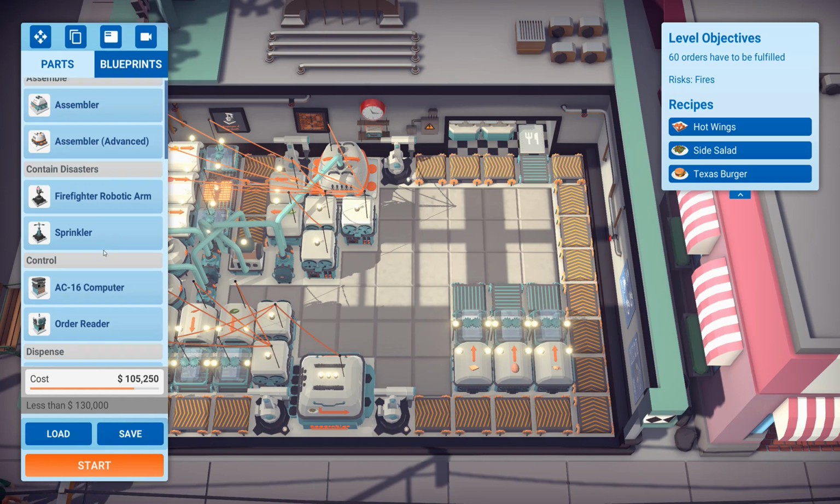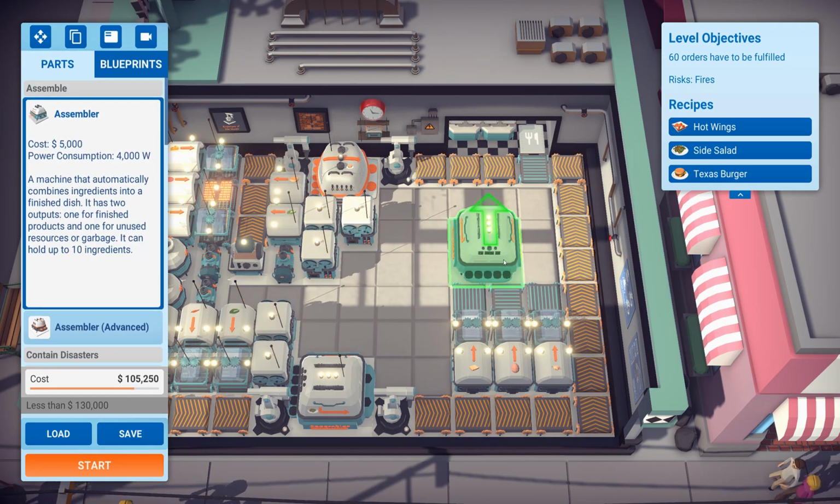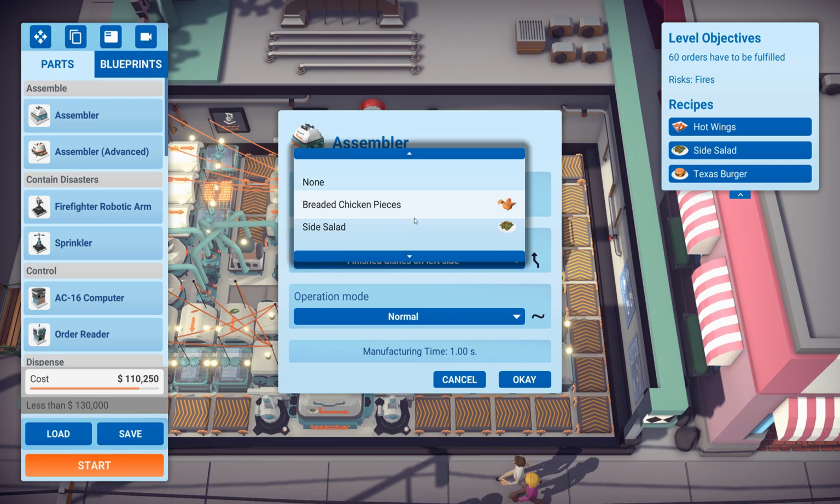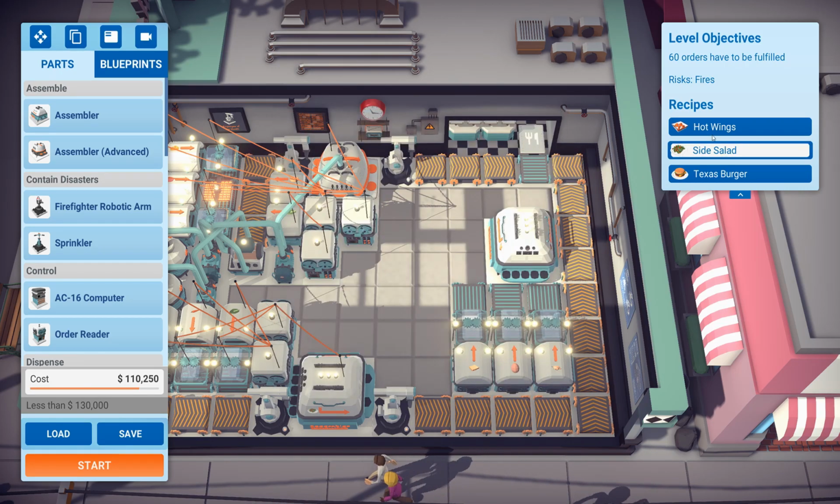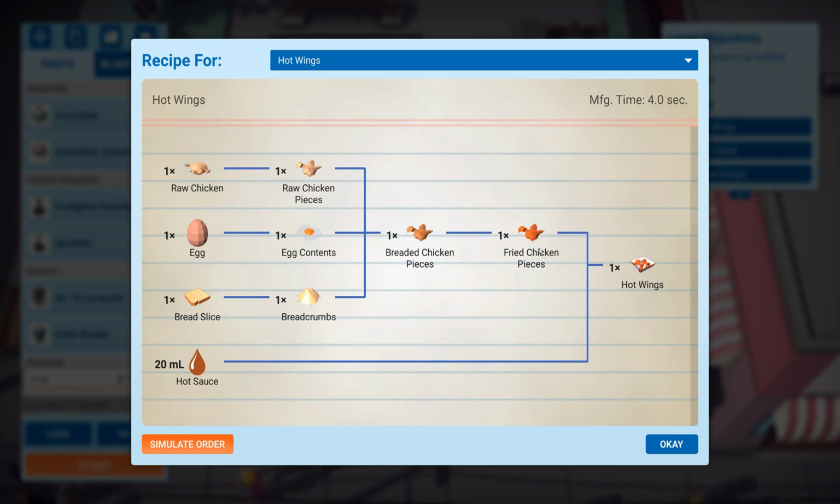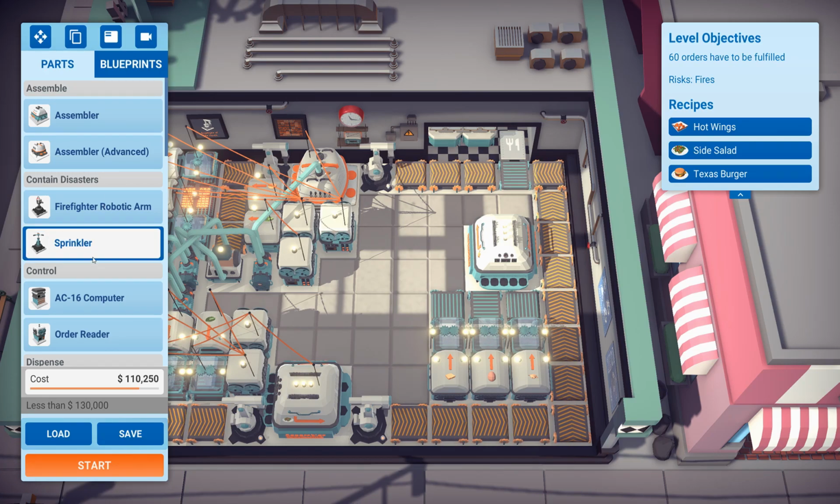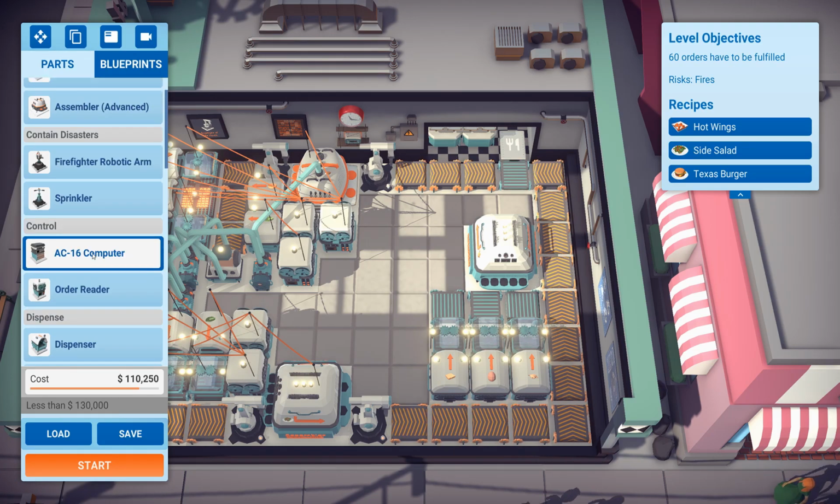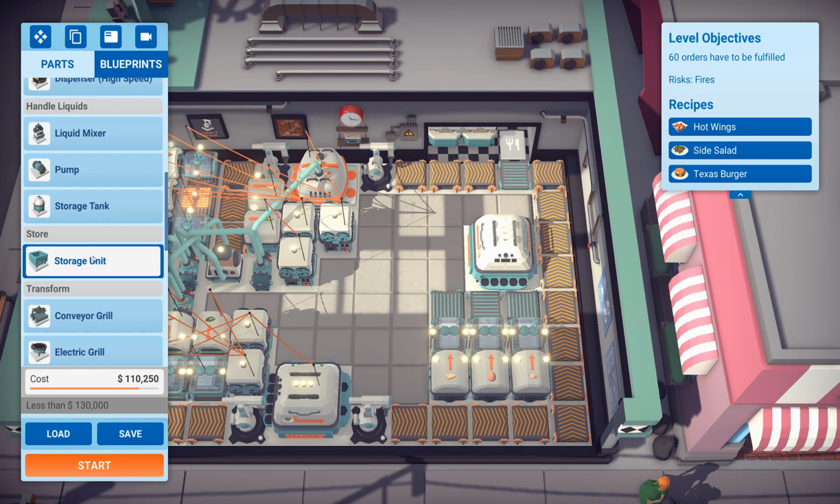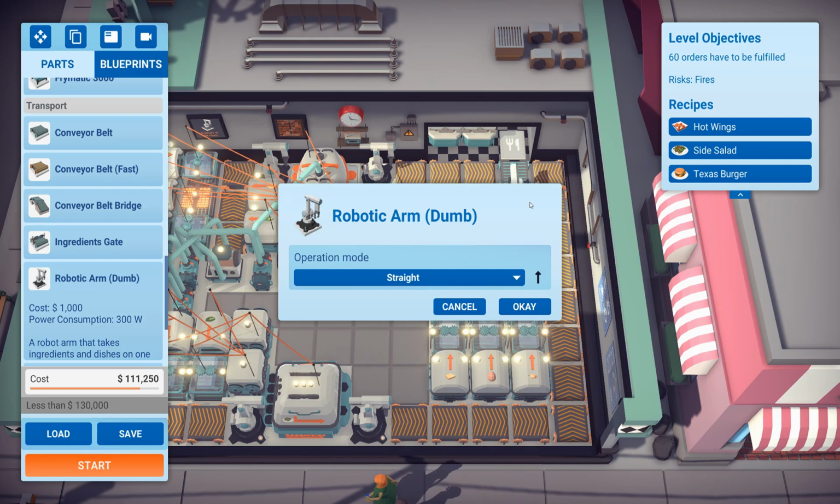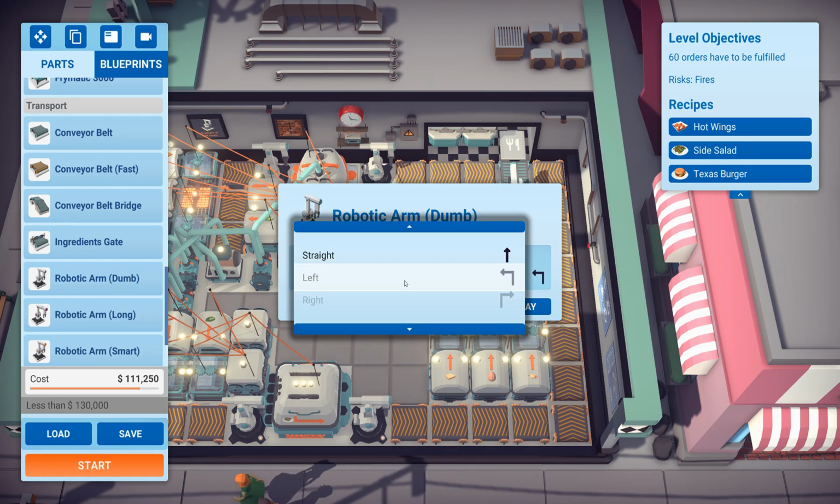Assembler, which is at the top. Perfect. This will make breaded chicken pieces. Perfect. And then I take those out. And actually, I might need to completely reverse this, but we'll see. I need to take those out using an arm. Robotic arm, dumb. We'll hang a left.